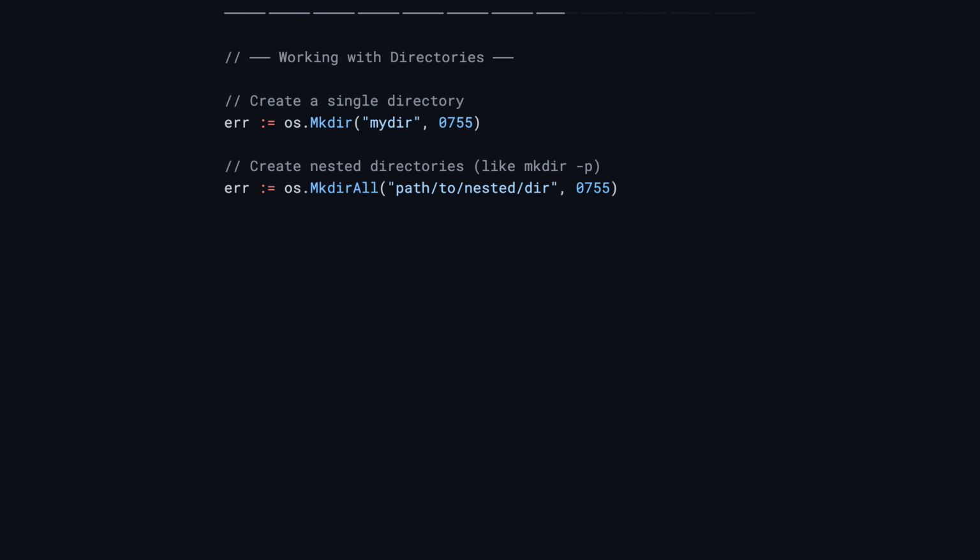Working with directories. Create a directory. List directory contents. Walk a directory tree. Use filepath.WalkDir to recursively visit all files and directories. To skip a directory, return filepath.SkipDir from the callback.